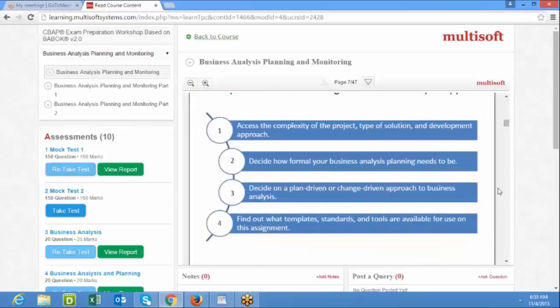So your responsibility in this task would be to assess the complexity of the project, because the higher the complexity, the more detailed and precise the approach will be. Then the type of solution and the development approach. Decide how formal your business analysis planning needs to be. What are the expectations from the bosses, or the key stakeholders. Decide on a plan-driven or change-driven approach for the business analyst. Find out what templates and standard tools are available for use on this assignment.